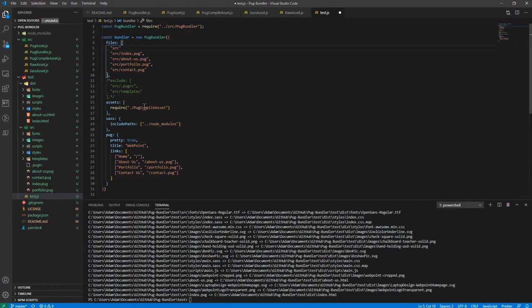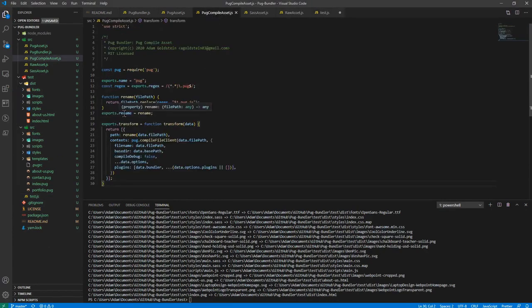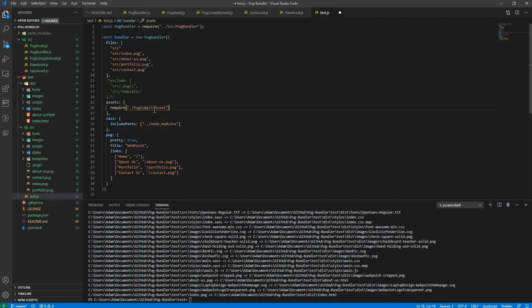If I want to require a special asset over here, like this pug compile asset, which takes our pug and compiles but does not render it, that's something that very few bundlers can do. I can specify that right here with very little code, include it very simply, and it'll override any functionality that's built in, making it extremely extensible.